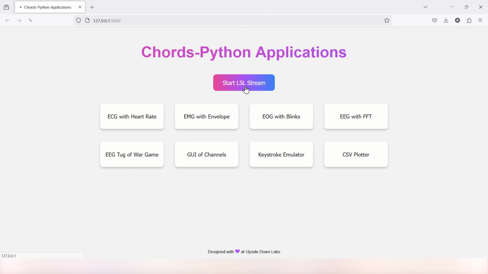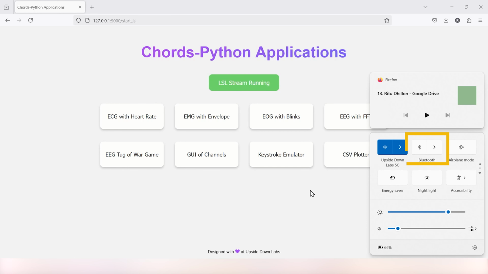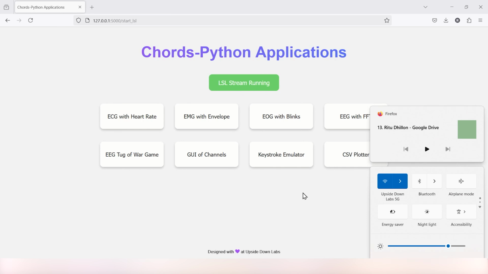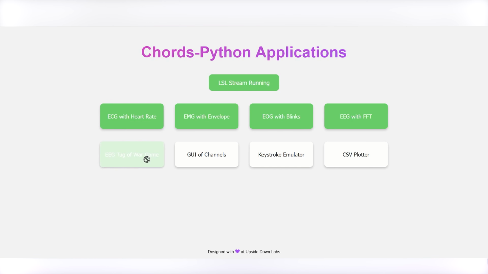Click on the Start LSL button to start the LSL stream. The button will turn green and the built-in LED will light up when the LSL stream starts successfully. Please ensure that your Bluetooth is off while starting the LSL stream. Here you can see 8 buttons for different applications. You can simultaneously use them, all running in sync with the LSL stream.